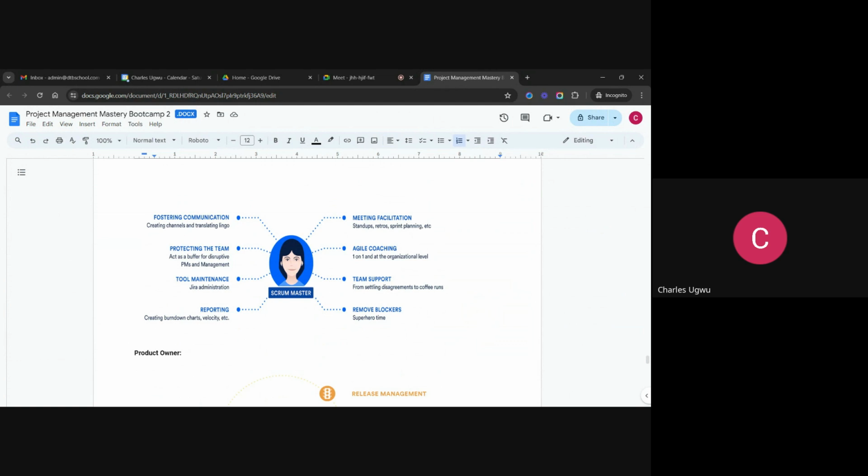Then we have agile coaching, one-on-one coaching. You find out that so many people in a Scrum team do not understand agile or Scrum very, very well. You can become a business analyst without having agile knowledge in order to become an effective business analyst. You can become a business analyst or a tester, and you don't have good knowledge of agile. So it's the duty of the Scrum Master to start teaching you how agile works.